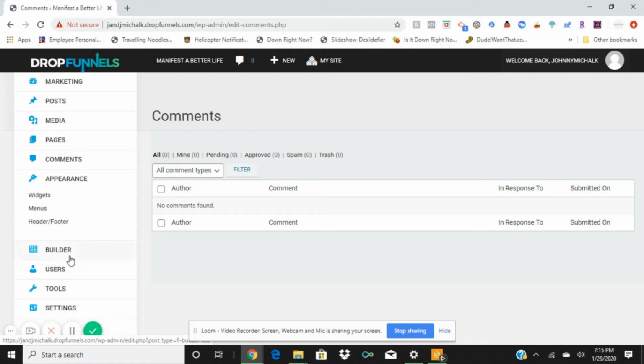Your appearance, this gives you all sorts of fun tools with your widgets, setting up your menus, setting your header and footer. Got some really cool things to show you about the header and footer. Show that to you in a minute. The builder, this is if you're looking to start something brand spanking new. You've got your different templates, rows, columns, modules, categories, and start it all over.